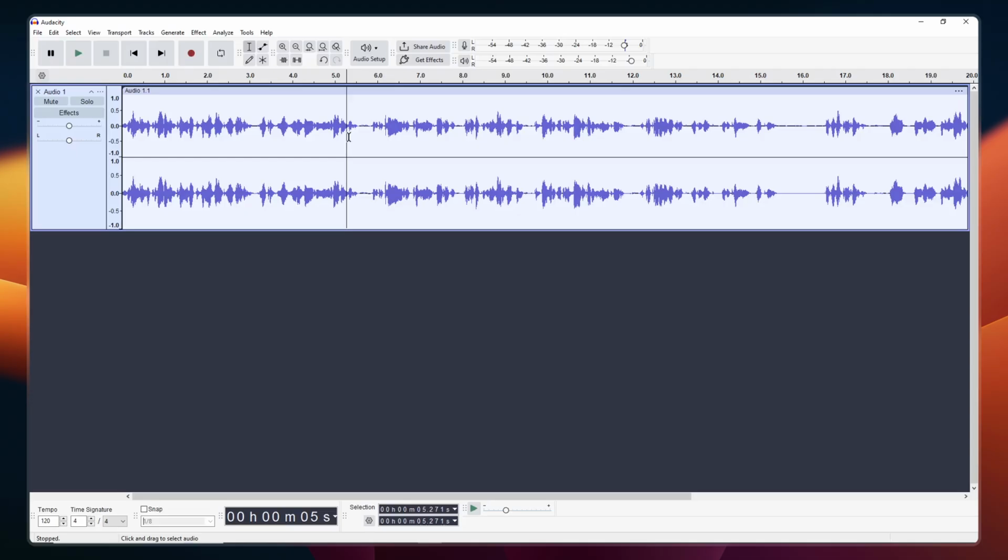After clicking your starting point, drag your cursor to where you want the selection to end. As you drag, you'll notice the area becoming highlighted. This highlighted area represents the exact portion of audio you've selected and will be the focus of any edits you make next. Next, take a look at the selection bar located at the bottom of your screen.